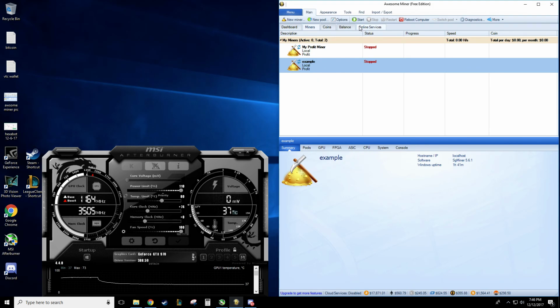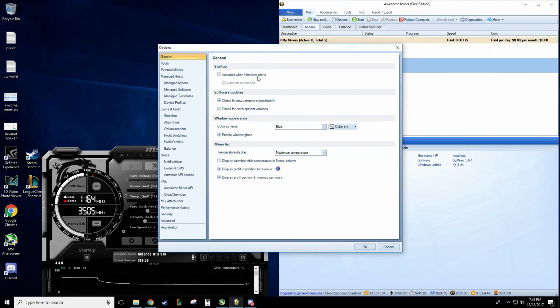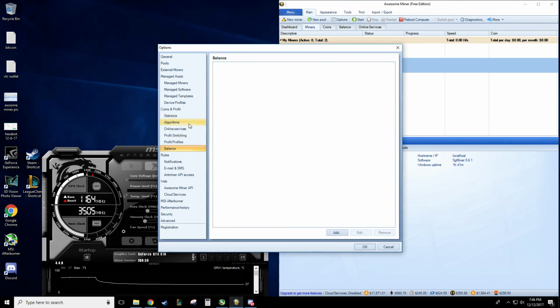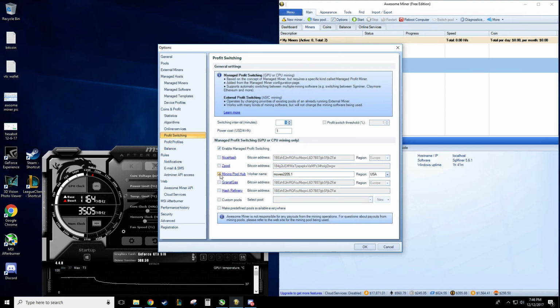And then you go to Options. Go to Profit Switching. And like I said, I'm mining to Mining Pool Hub. Nicehash has been hacked. They're not online. Zpool is a scam. You're only getting 1% of what it says you're getting. This website doesn't even come up when you click on it, so I don't know what to tell you on that one. And Hash Refinery only pays you 10% of what it says it's paying you. So I'm done with all of those.